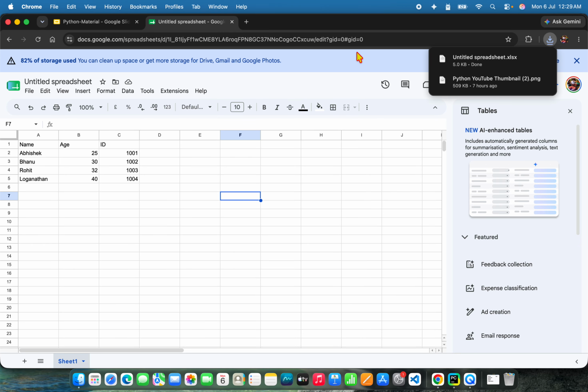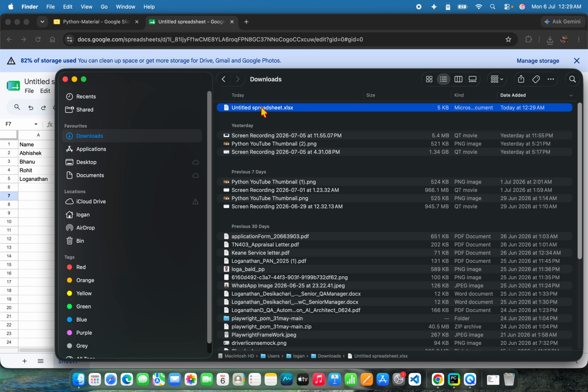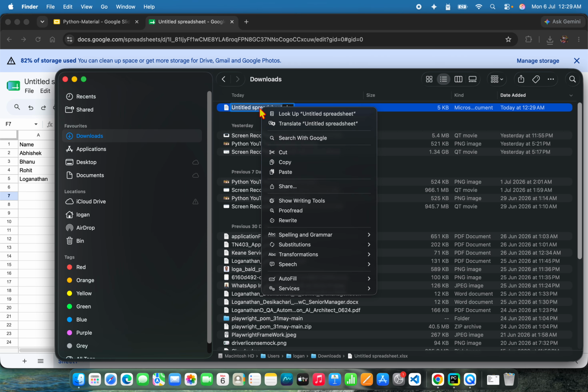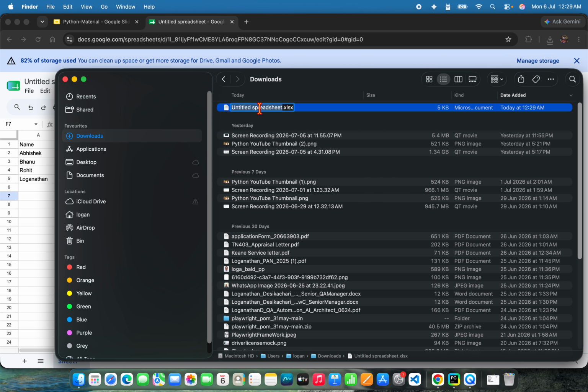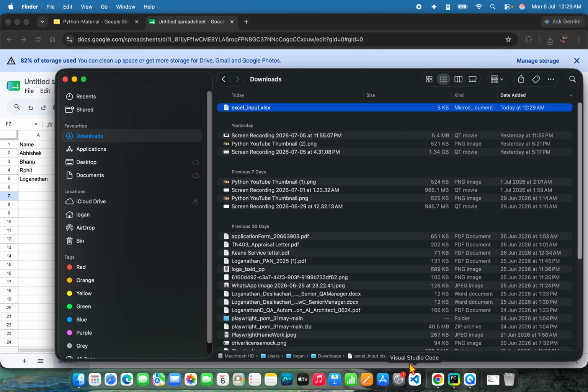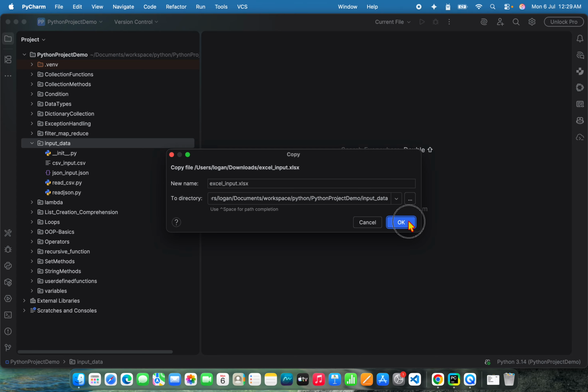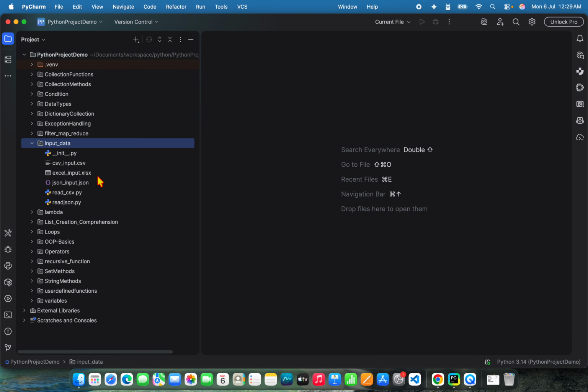Cool, it has downloaded, and the name of the sheet is Sheet1, and I go to my downloads folder, and this is untitled spreadsheet. So let me change it to Excel input, right? And then I copy this. I copied, and I go here and I try to paste. Let me see if it works. Yes, it is doing something. Done. So the Excel input is pasted here.